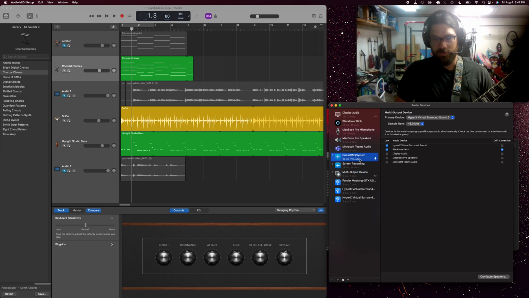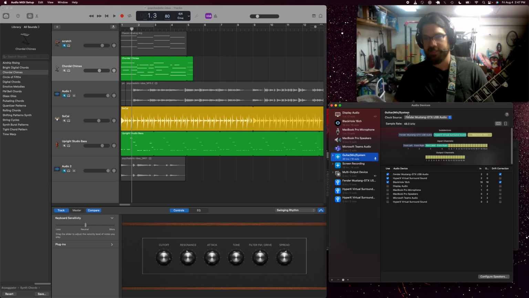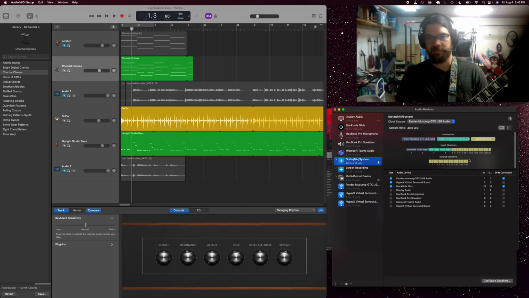Step two is to build an aggregate device for all your inputs. So in my case, I want to capture my guitar, my mic, and my system audio, so that's why I named it that. And what I have done is I've gone into here, and I've added each of those devices to this aggregate device. And we'll talk a little more about this interface in a second.